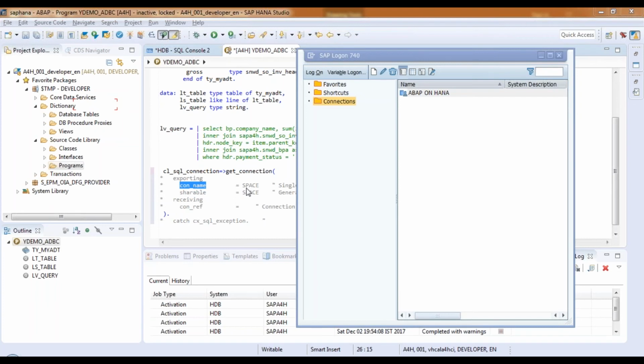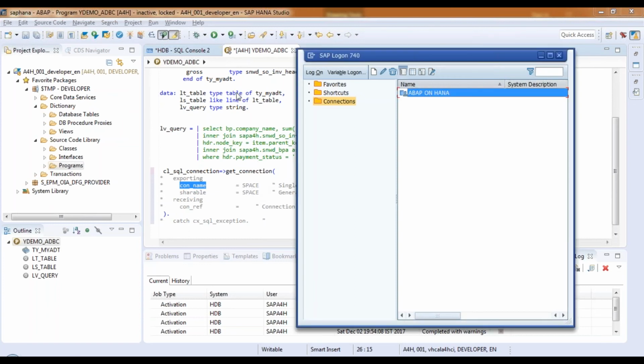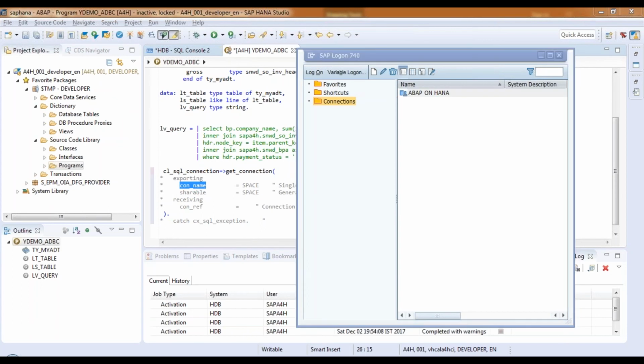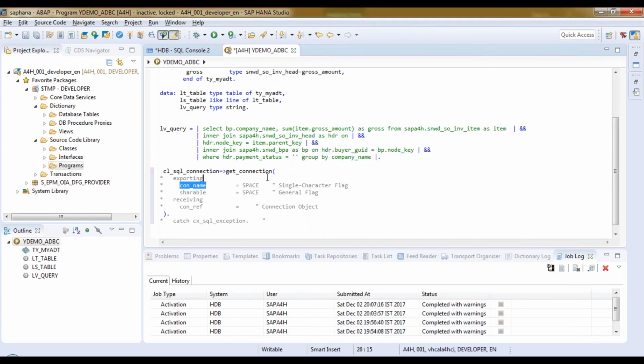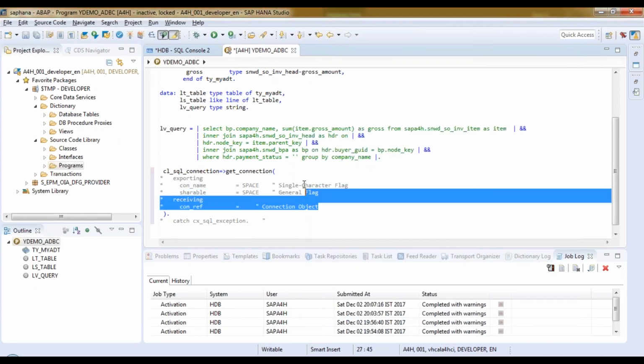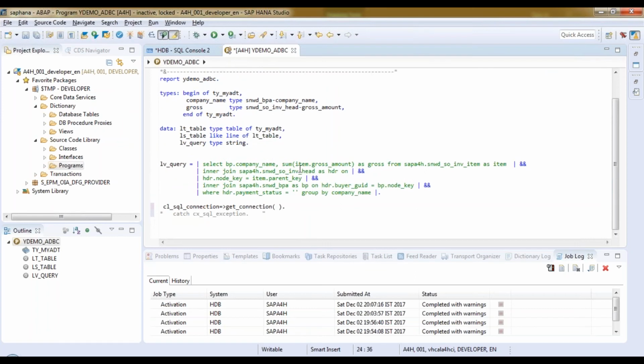But in case your HANA DB is running as a secondary database, as a sidecar scenario, you can provide the name of the connection. Typically, this is configured by basis people where they configured HANA DB with some connection name. And that connection name as a literal you have to specify here in your report program. Is that clear to everyone? Right now we don't have to do anything. If you run it as a sidecar scenario, you have to do that.